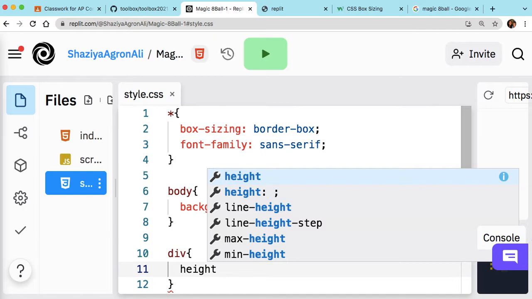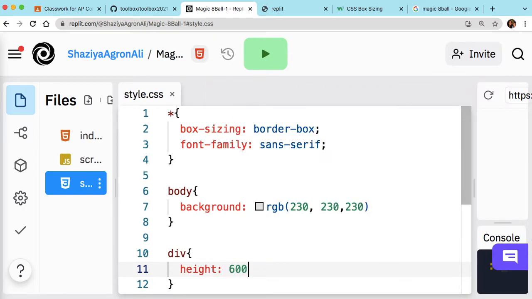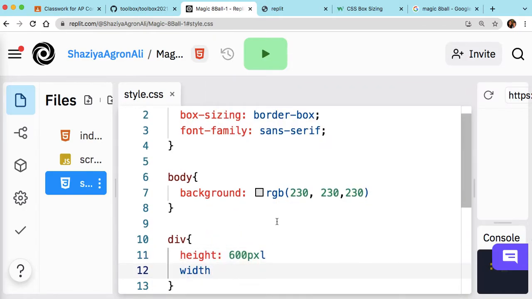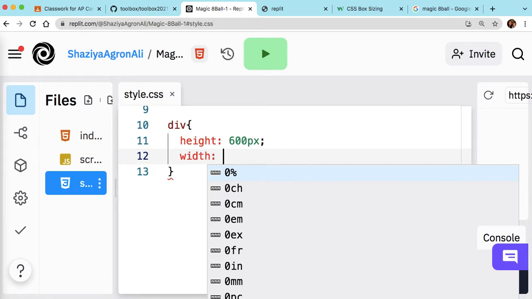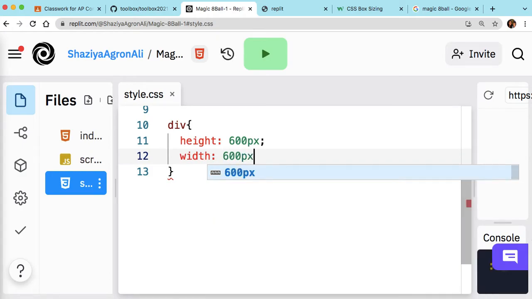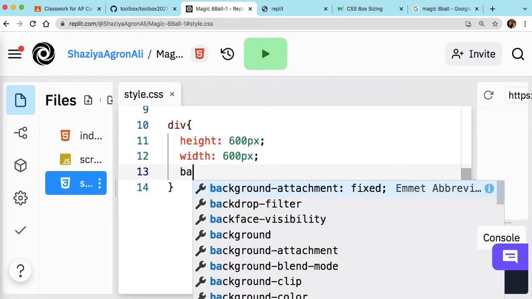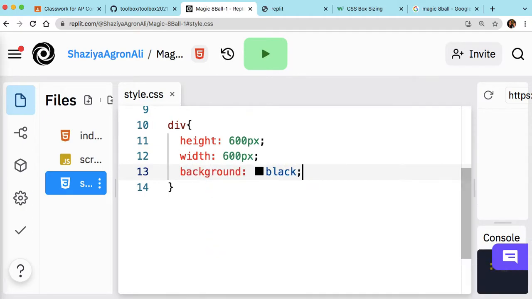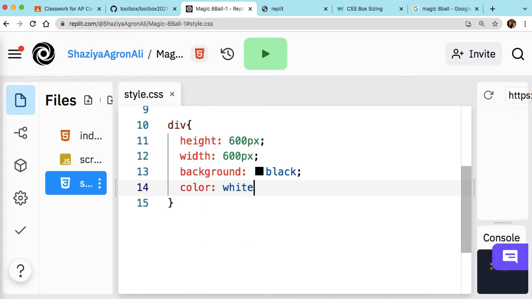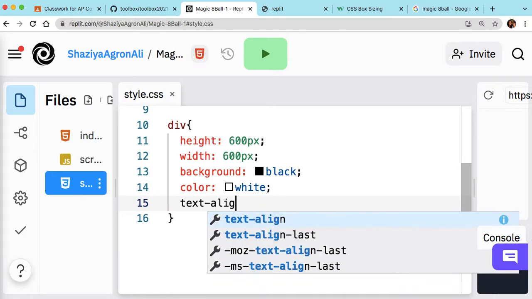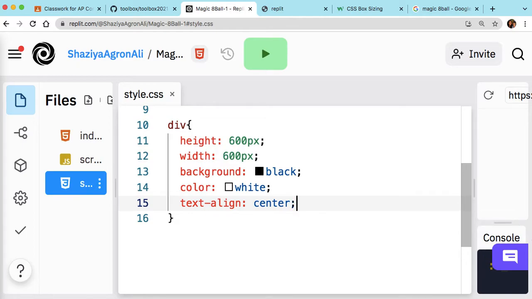So the height, we'll make it about 600. The width for the div we'll have about 600, and again that'll include the padding and everything. Black. Color of the text we'll have is white since it's on a black background. So they're making a black 8-ball. Text align center.